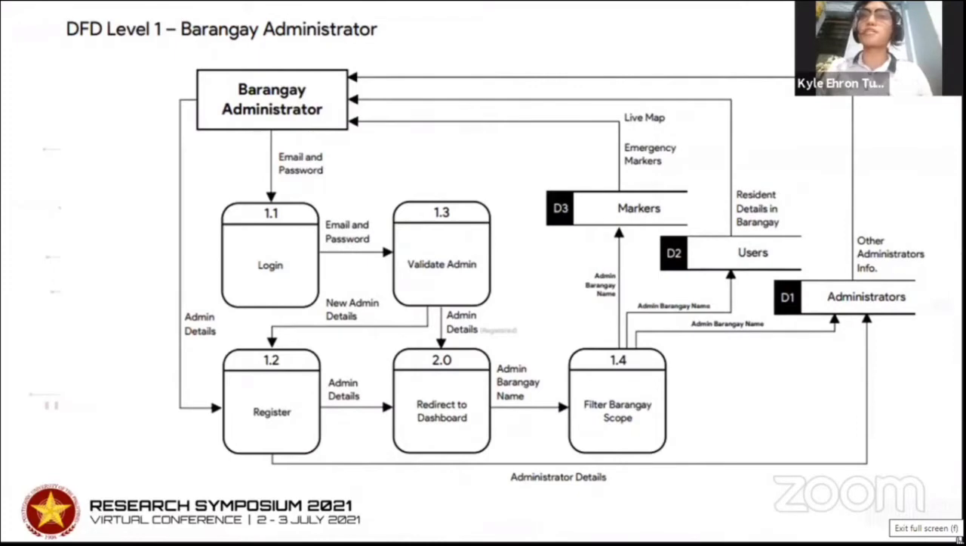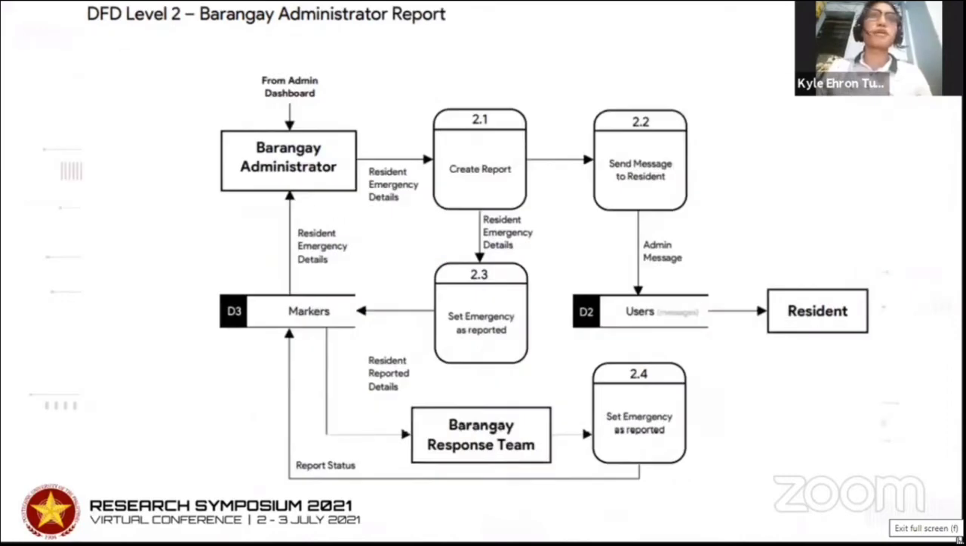Isasave siya sa markers, users, and administrator na database. Tapos doon niya makukuha yung live map, emergency markers, resident details ng barangay na yun, at other administrator info. Ito naman yung sa report ng barangay administrator.